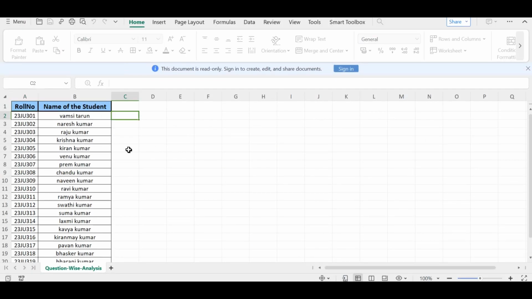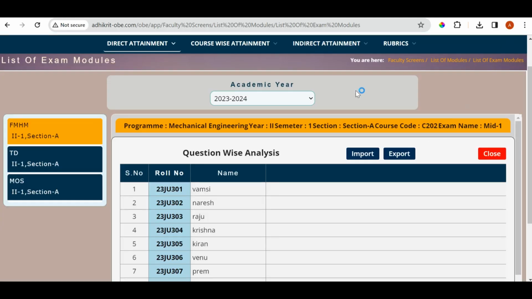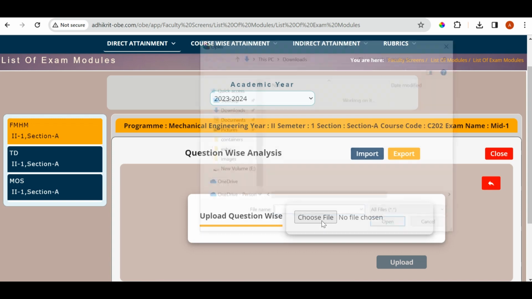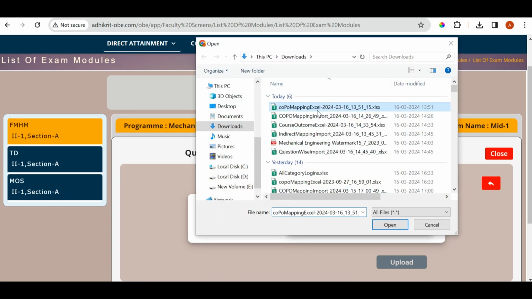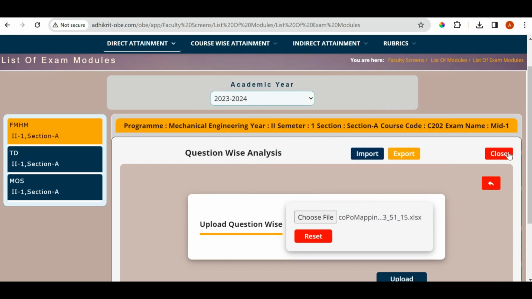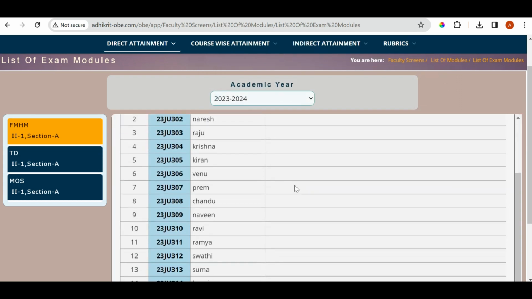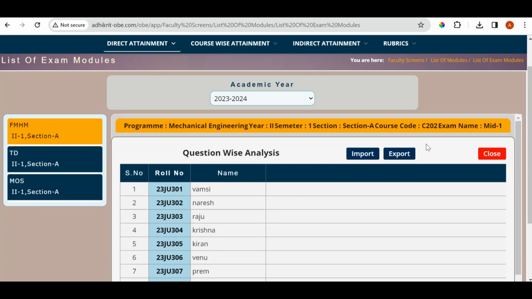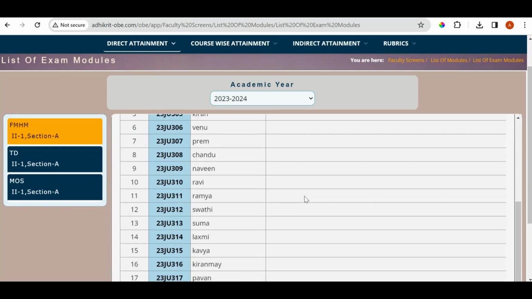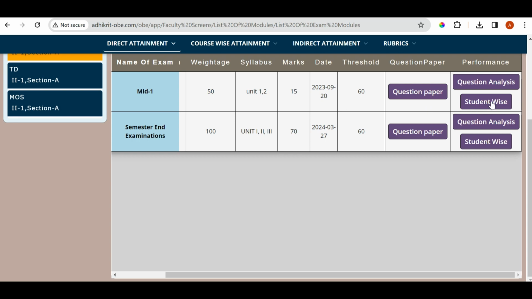This is the template. Give the question wise analysis report for each student here. Save the document and upload it back by clicking on export here. Click on choose file and select the file that has the data. Click on open and upload it here. As simple as that. So if you're not going to do it with an Excel sheet, just give the data here directly. So now let's move on to student wise analysis.